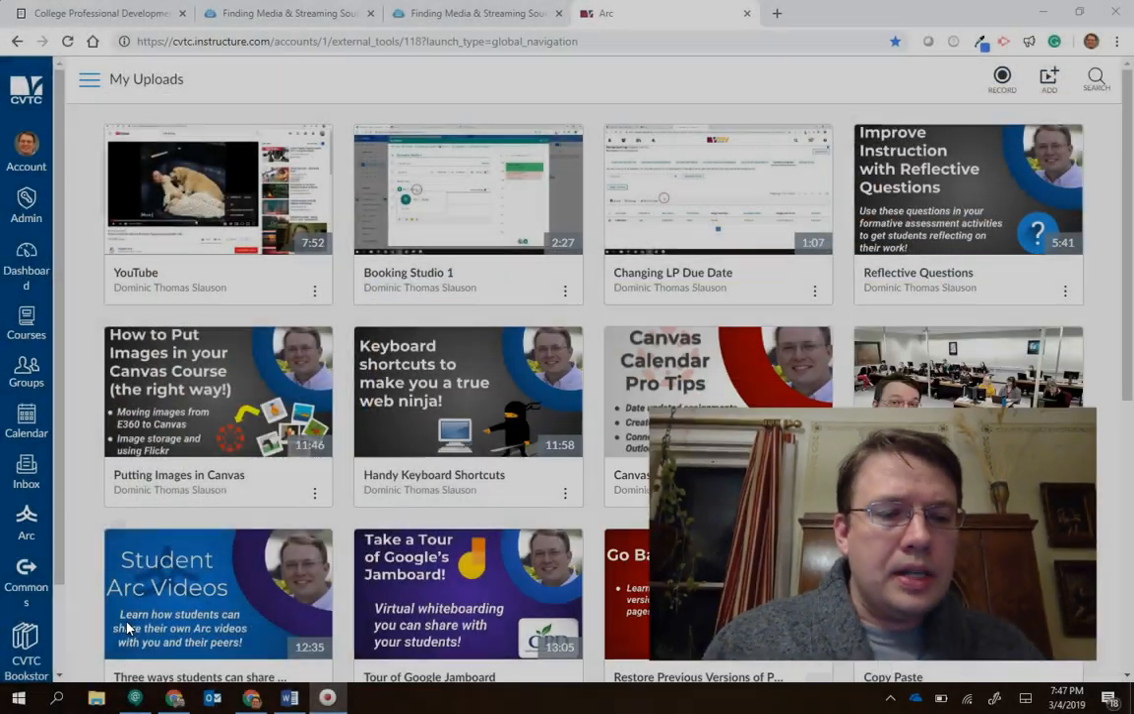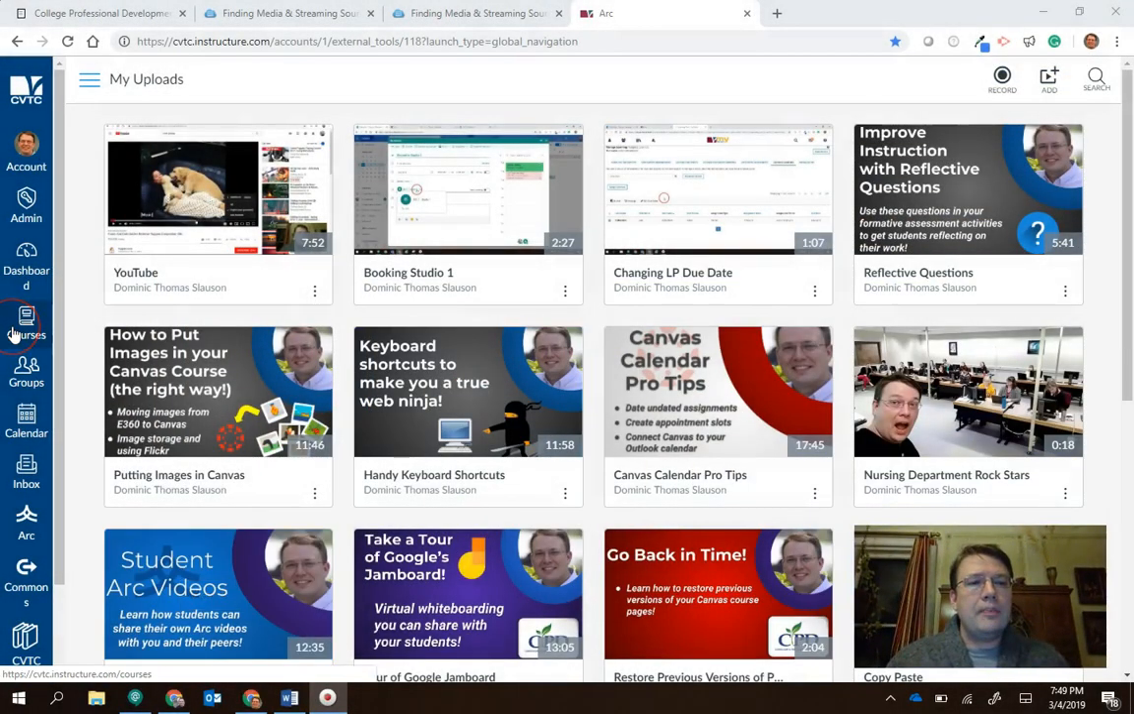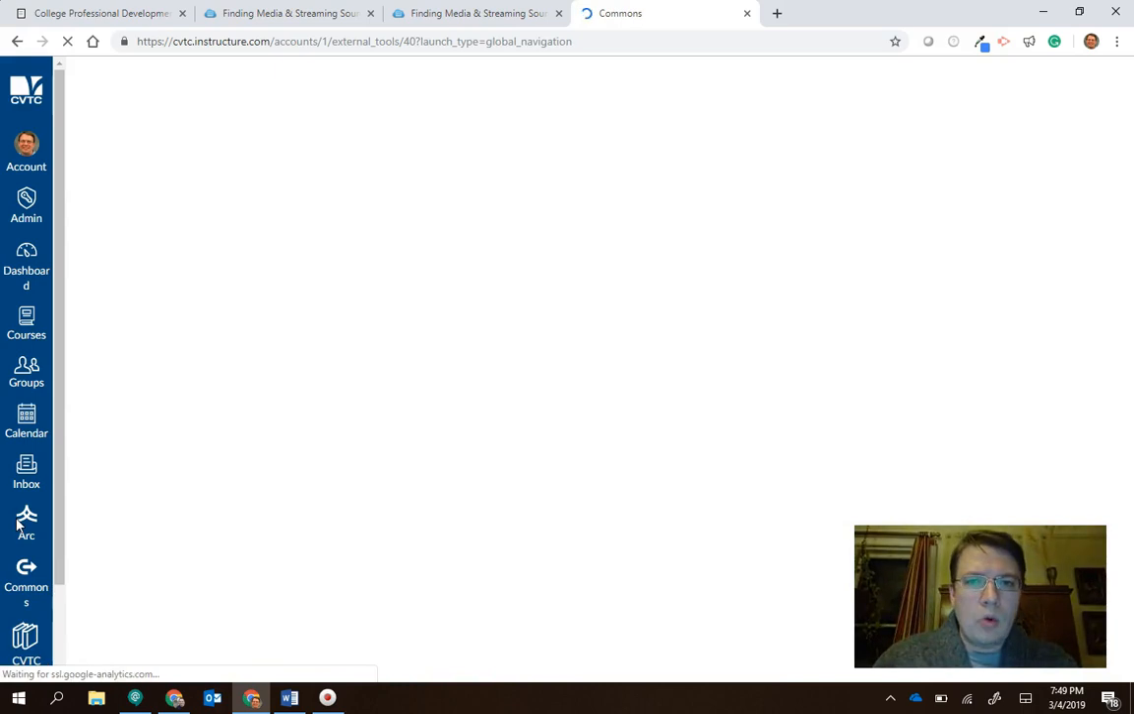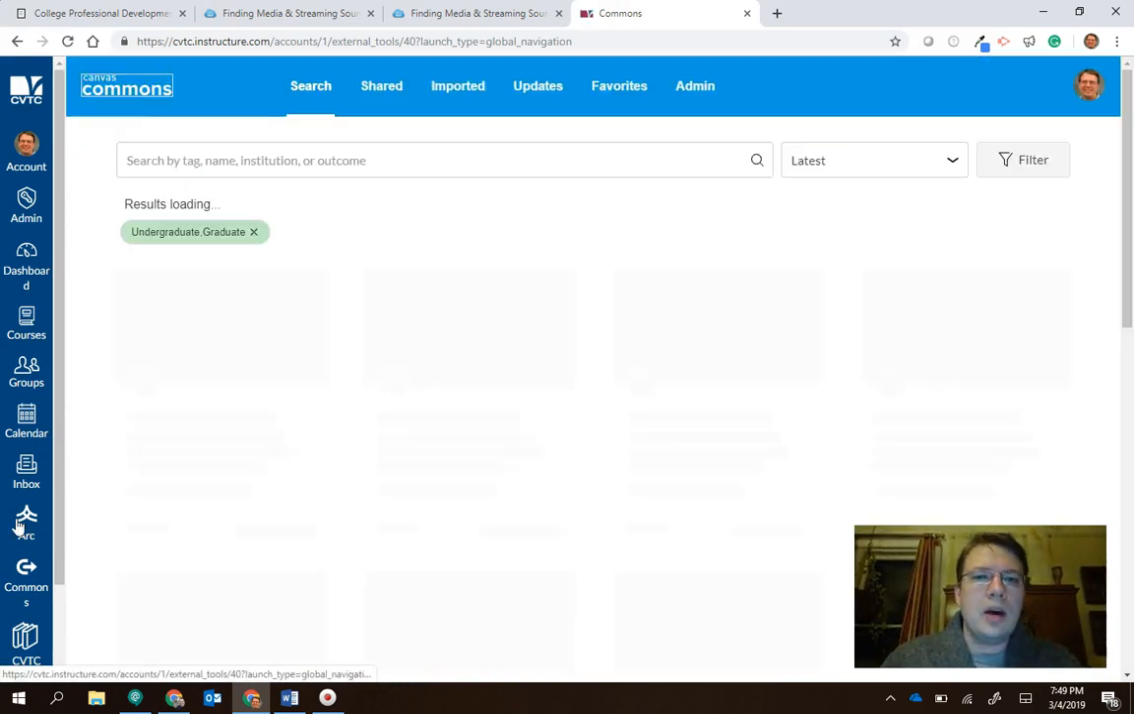So, to get to the Canvas Commons, from anywhere in Canvas, you'll just want to click in the global navigation over here on the left-hand side on Commons. And that will bring you in to the Commons area.